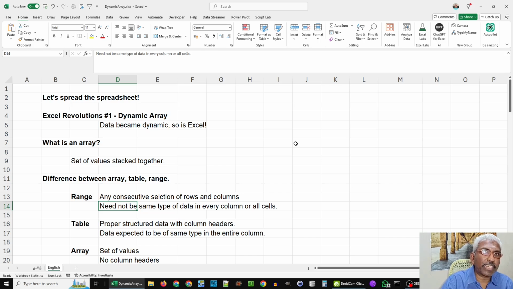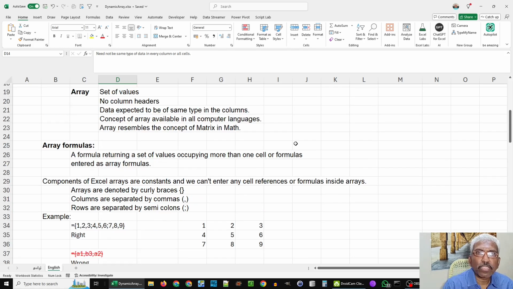Then what is an array? In my opinion, an array is a combination of both range and table, taking the features of both. It is also a consecutive selection of rows and columns. The concept of an array is available in every computer language. It is not something new to the computer world. Even before arrays, the concept of a matrix existed in mathematics. Now let us come to Excel arrays.